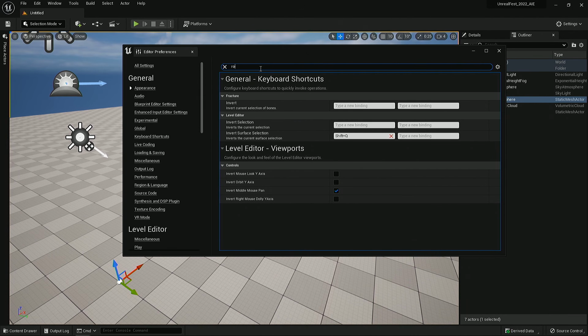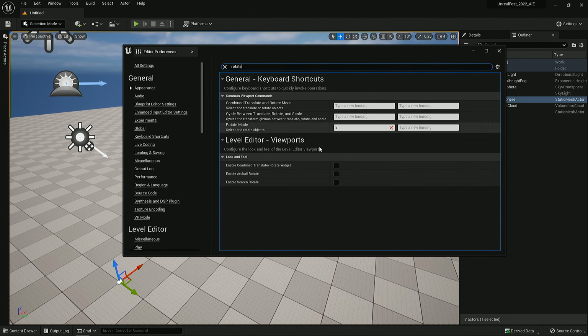The other thing that is off by default is if I type rotate up here, the arc ball is turned off and the screen space rotation is turned off. I'd love to have them on by default. For now, they're off. They're there. You just have to enable them.